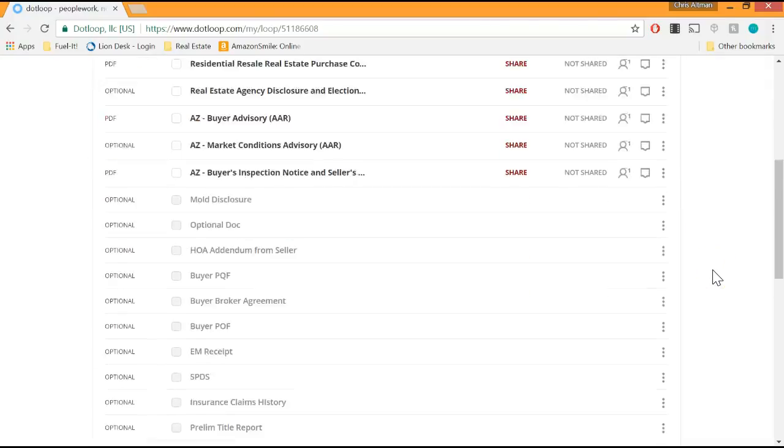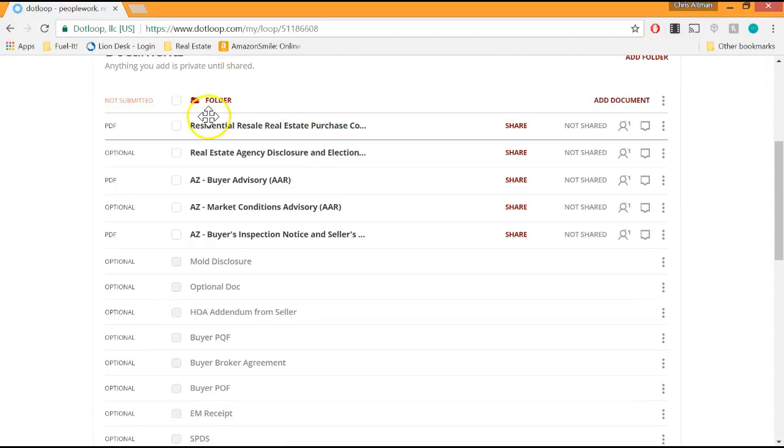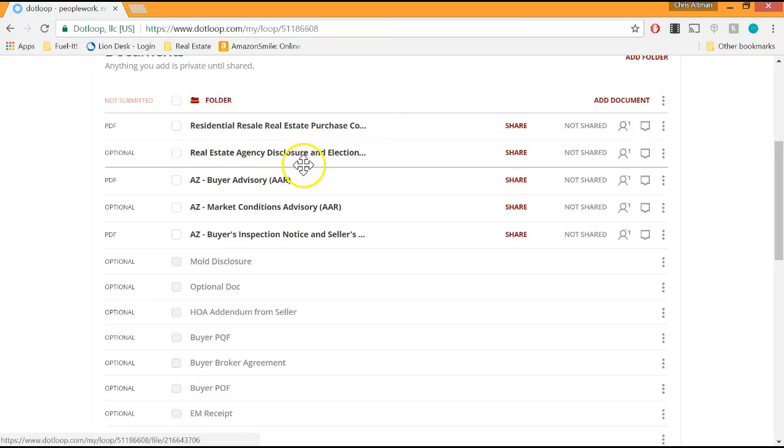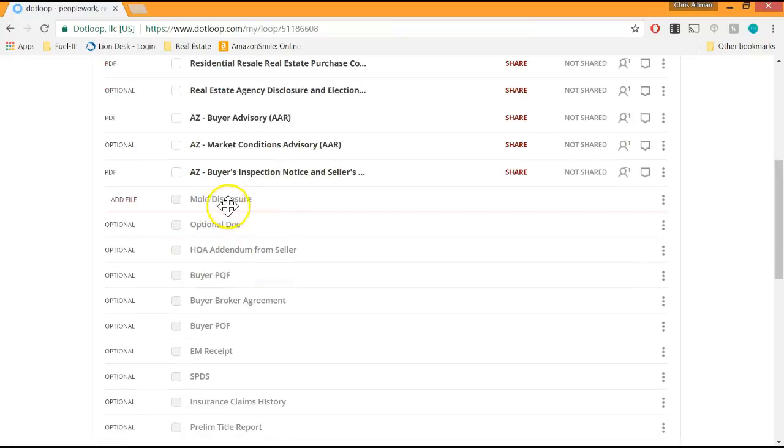You notice there are two different types of lines here. There's these bold lines. These are actual documents. So this is the purchase contract, disclosure agreement, buyer advisory, market conditions, that kind of stuff. And then these are what's called placeholders, where they aren't documents, but they are documents you will need in the end. So you notice full disclosure optional, if there's something else, so that it keeps me on track of looking around, finding if there's anything else I need.